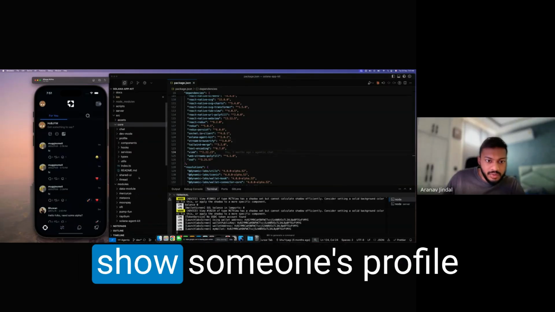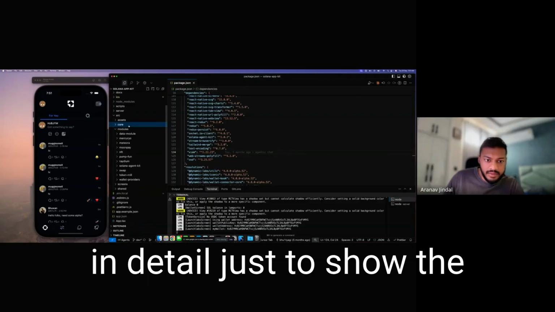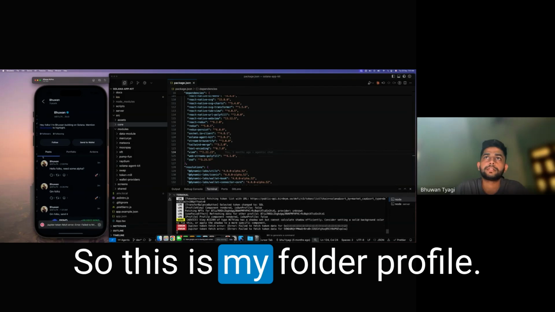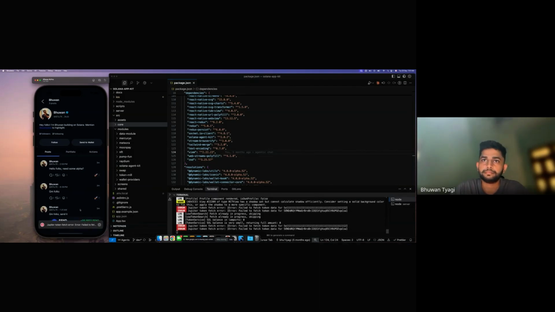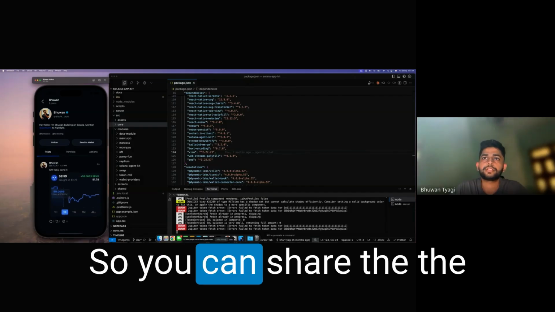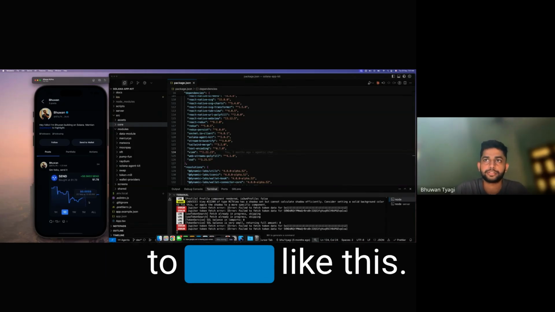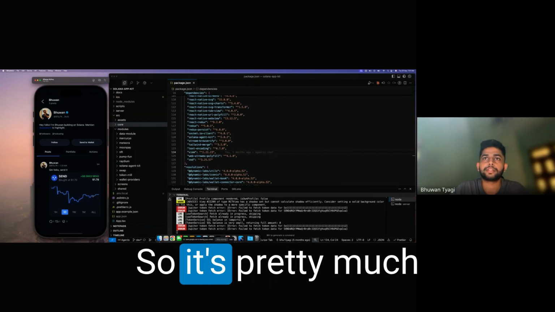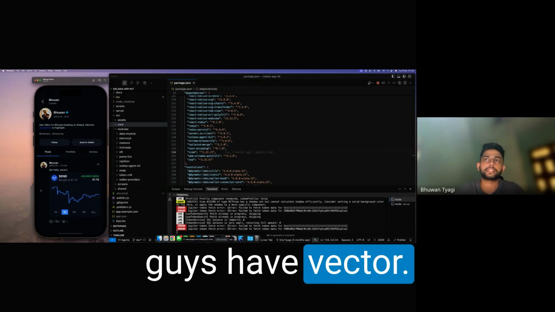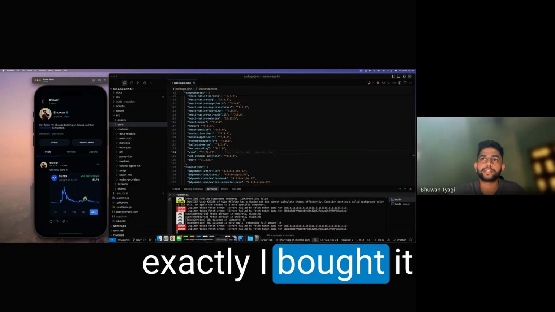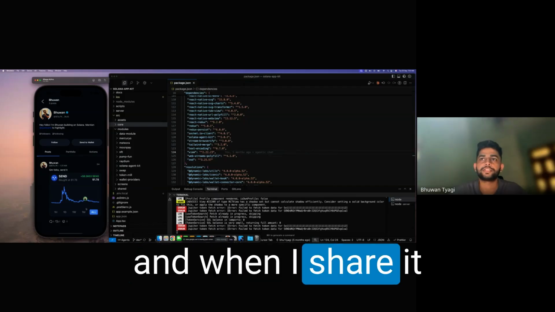Bhuvan, can you show someone's profile in detail, just to show the components that are present? Okay, so this is my older profile. You can share the token you are buying, or whatever token you want to share, like this. It's pretty much like Vector, if you guys have used Vector. It also shows where exactly I bought it and when I shared it.